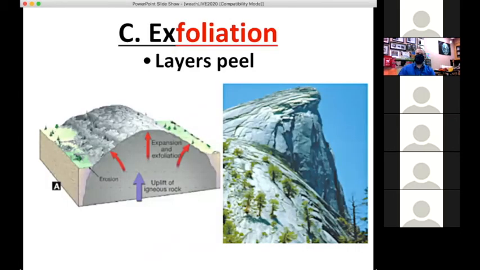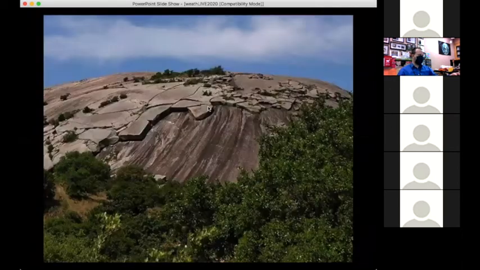We also learned that rocks have layers. We call that foliated. So if we exfoliate, ex means to take away. Exfoliate means to peel. Like your skin, when it gets dry, you can peel your skin off. That's exfoliation. Layers peel. Look at these rocks peeling off the top of the hill. Breaking off big pieces, one layer.